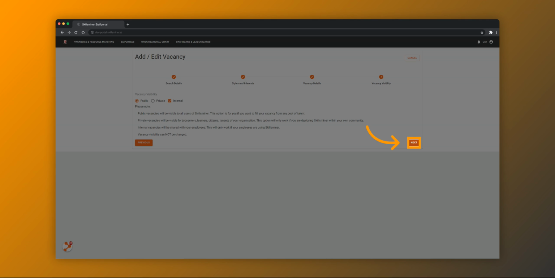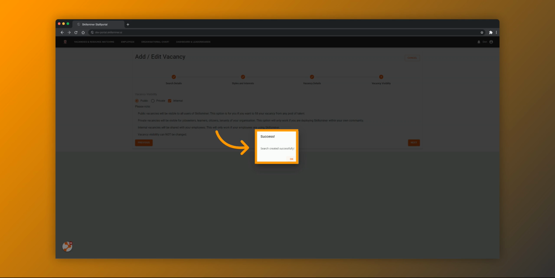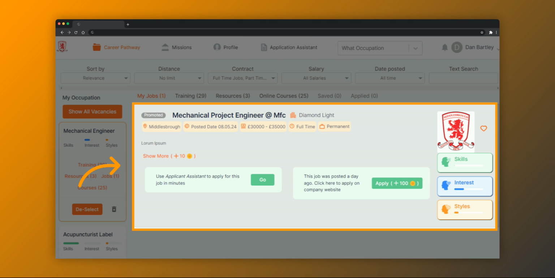Navigate to Next. You will be notified that the vacancy has been created. Select the OK option to save as a vacancy. This vacancy will now be visible to the job seekers and employees selected in Career Match.